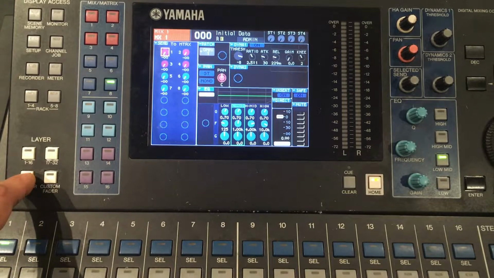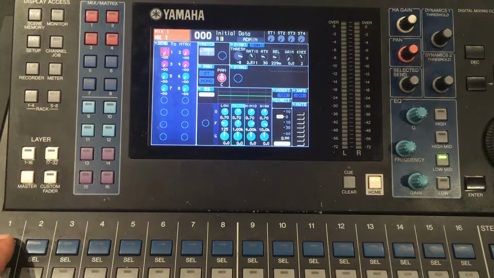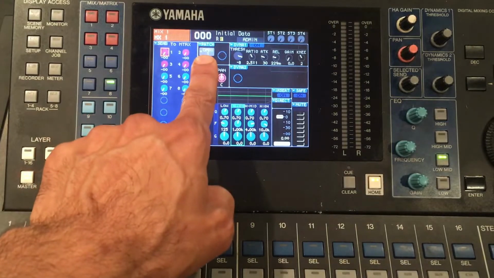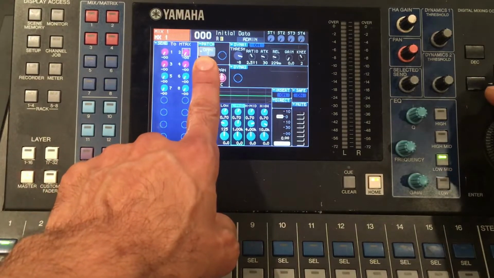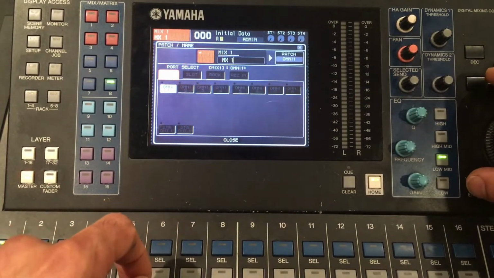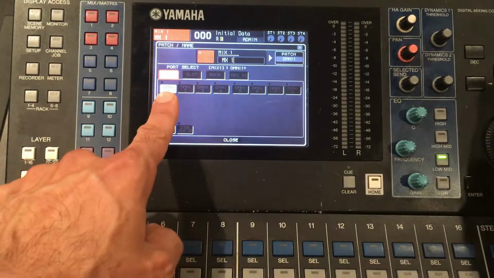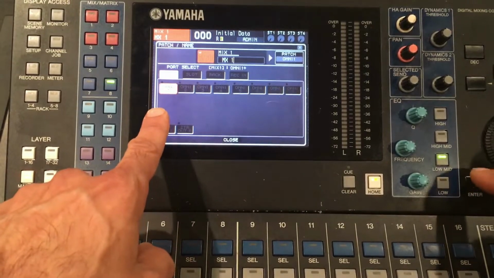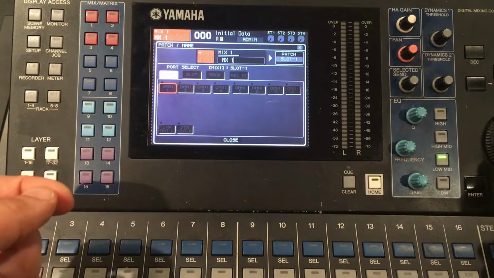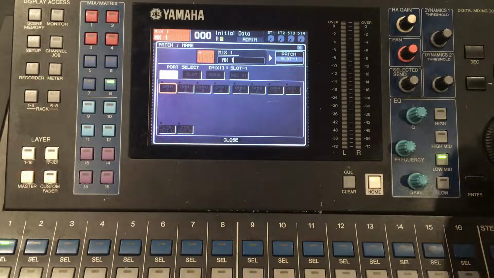And we'll press the selection button for mix 1. It's already selected, actually. And then move your cursor to the little gray patching there, which says OMNI 1 right now. And hit enter. And then break the patch by highlighting that OMNI 1 and hitting enter. It's broken. Okay. I'm going to close that.